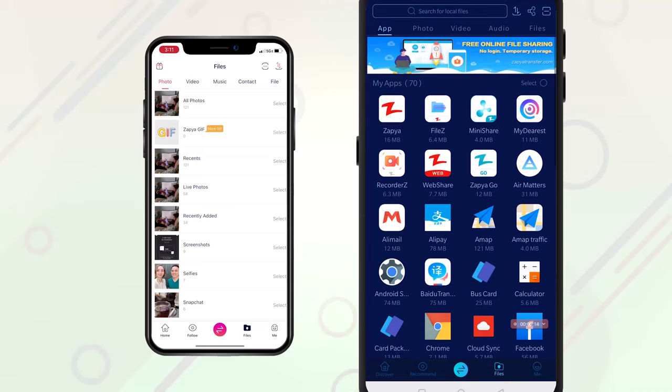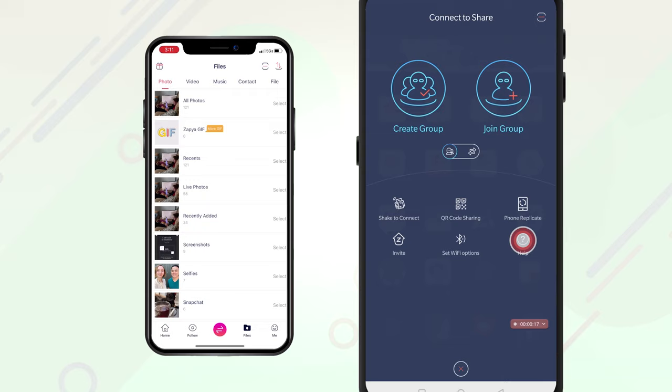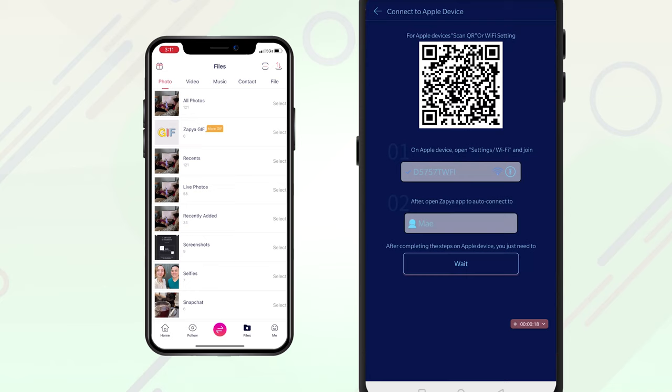On the Android device, click on the transfer icon located at the bottom of the screen. Then click on Help and select Connect to Apple Device. Instructions will appear on the Android device on how to create the connection.